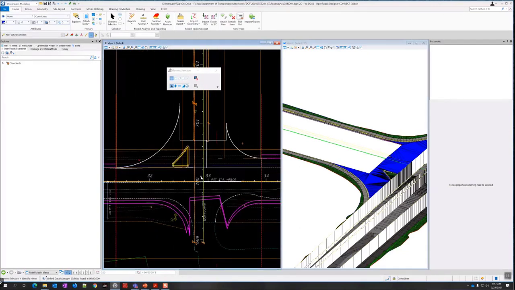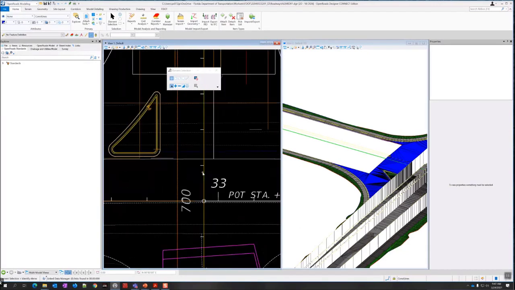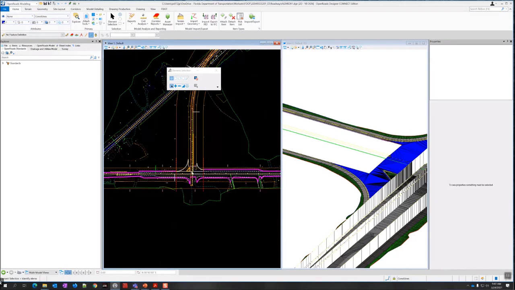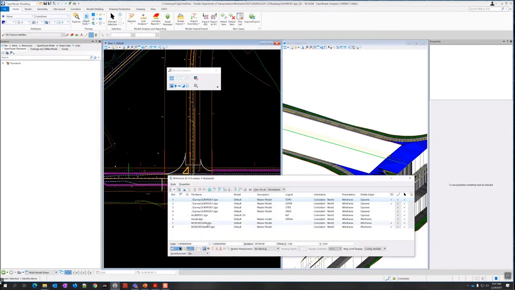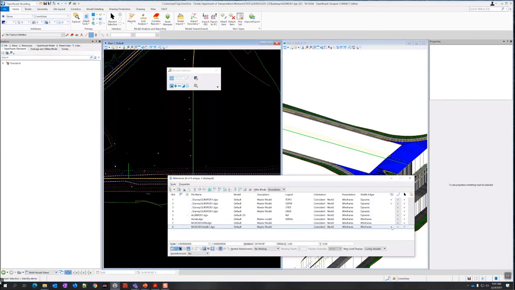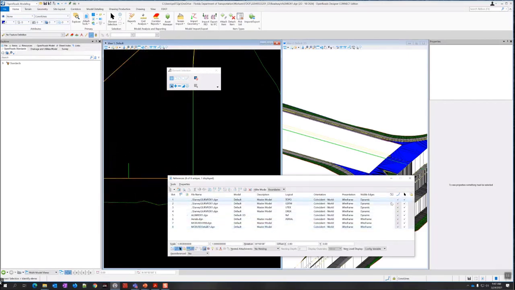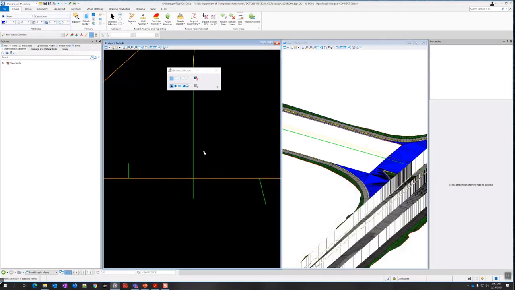All right, so let's start with the State Road 61 alignment here. Because I have the model referenced in on top of it, it's a little bit cluttered. So I'm just going to turn off the references in the 2D view. I'm going to go to attach and turn off these model files, pretty much everything that's not the alignment, because I don't need it right now.